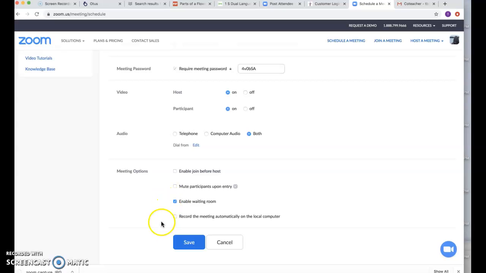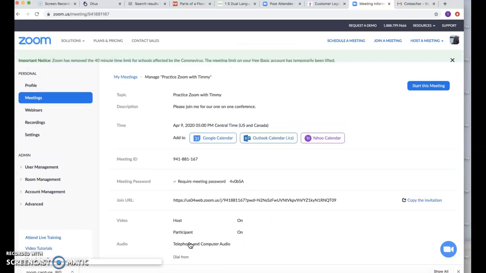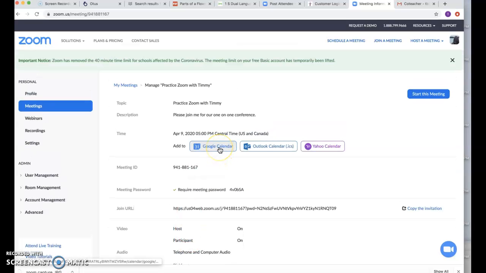So they know, or you can record it to post later if they don't show up, or if you're just scheduling one. I would definitely enable waiting room for right now. Click Save.